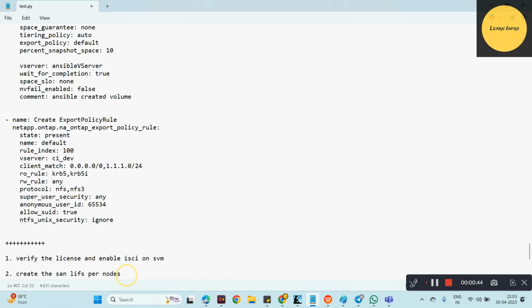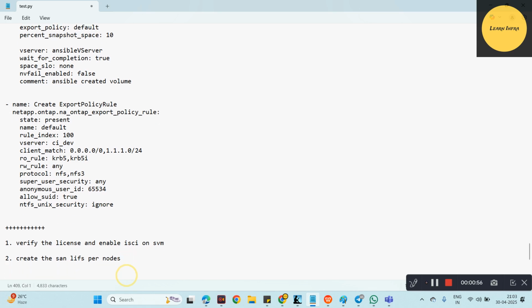We need to have at least one LIF per node, because if one node is down, then the other LIF will help the server to have access to the storage. So you need to have two data LIFs. If you are having iSCSI LIFs, then you'll rely on IP. If you are having FC LIFs, then you'll rely on WWPN numbers.